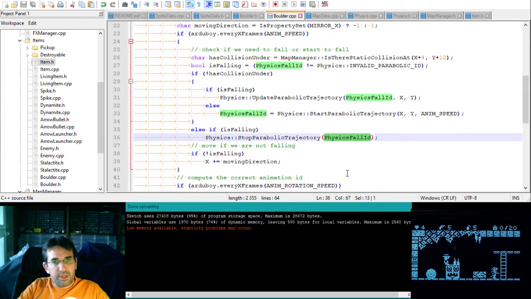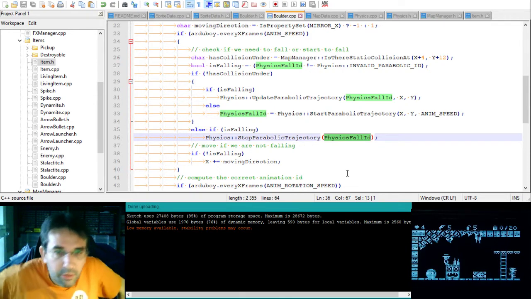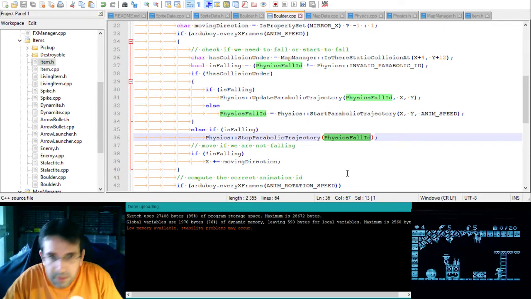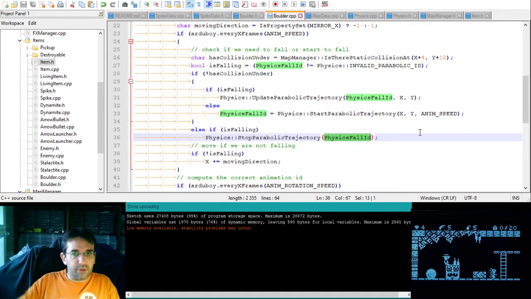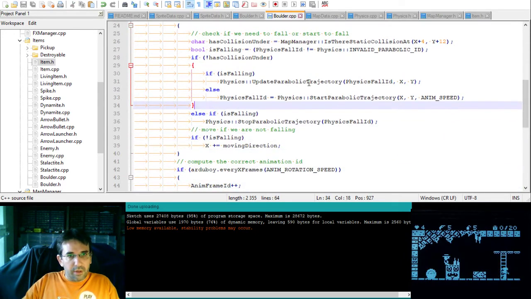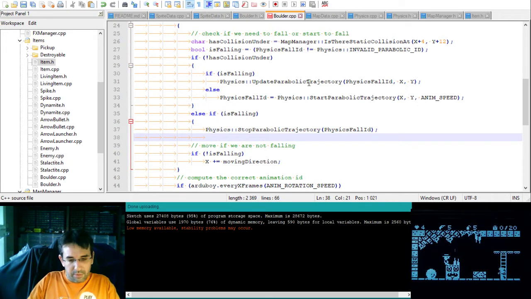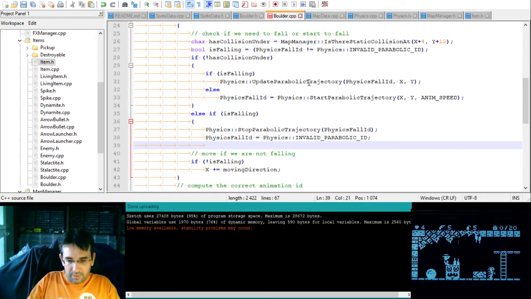Because I didn't reset the ID when I stopped falling. So let's do that, because I use it to detect if I'm falling or not. Let's restart.